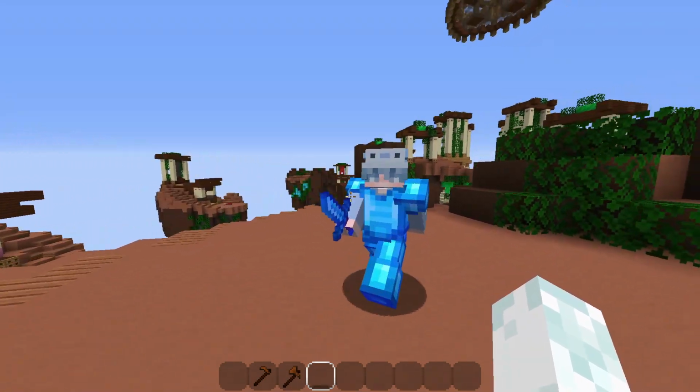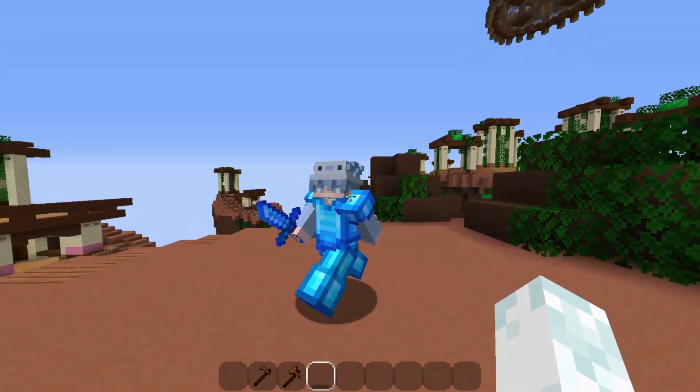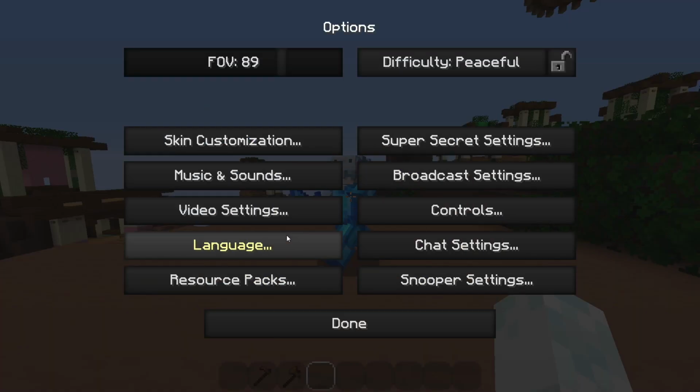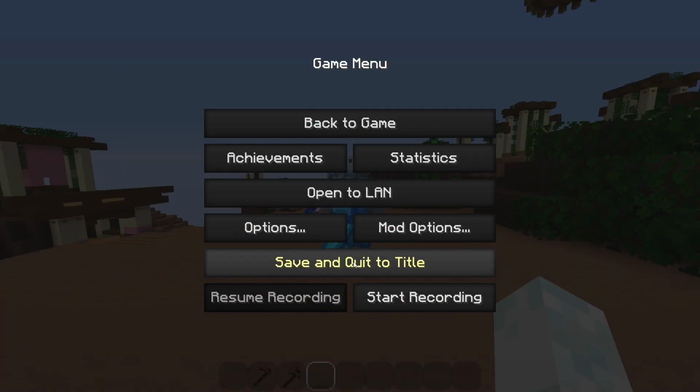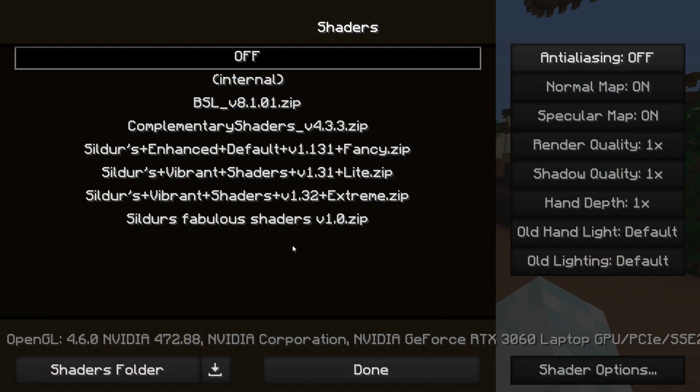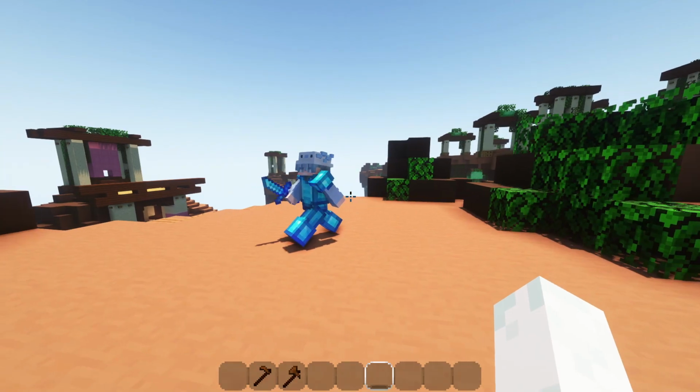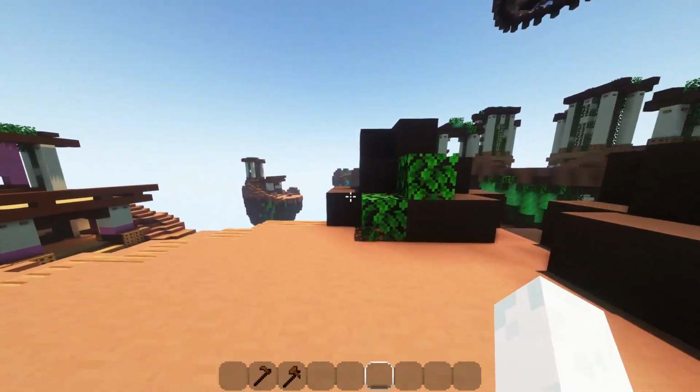So now all that's left is to get your background ready and screenshot. What I like to do is use shaders. So you want to go to options, video settings, shaders, and use complementary shaders. Now, if you want to know how to install Optifine with Forge, just look up a tutorial. It's very easy. I actually want to clear the background a little bit.